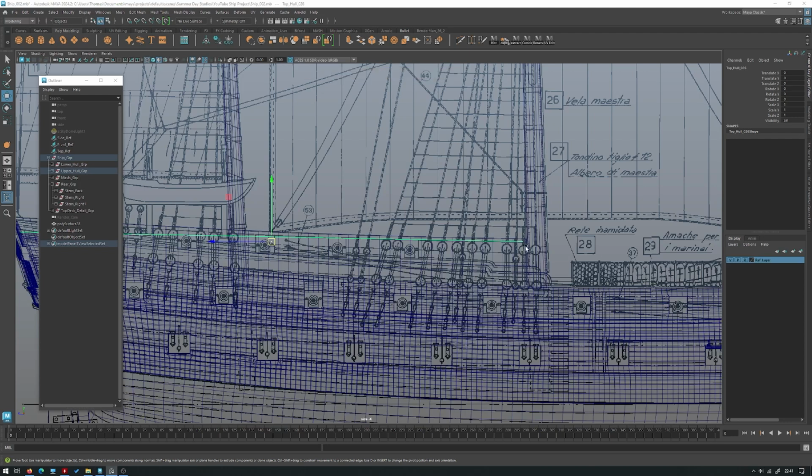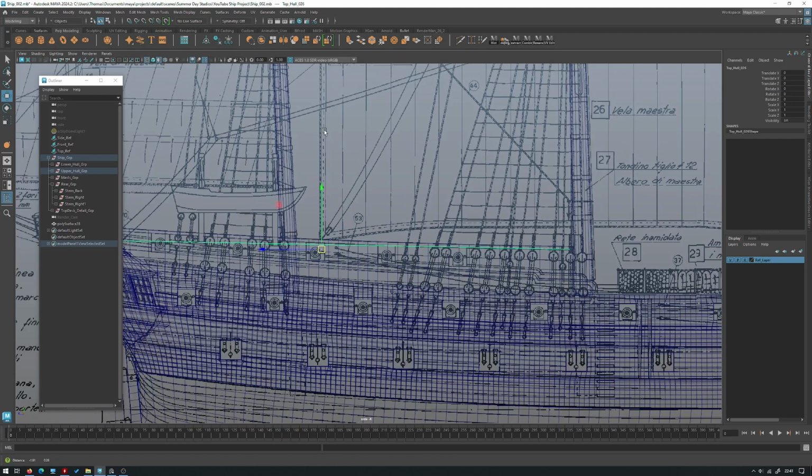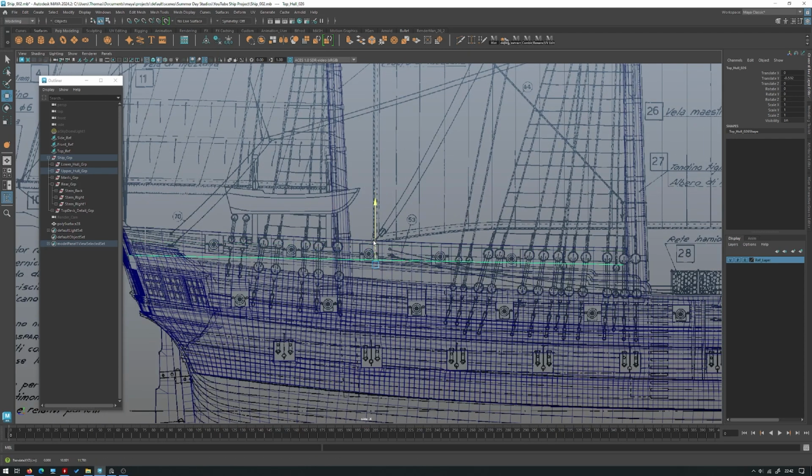Because on some ships it comes all the way forward to the front here. On others it doesn't. I think on the HMS Victory it did come all the way forward. I've also just realised this should be a lot lower. Okay.